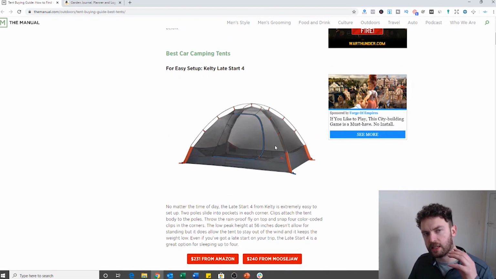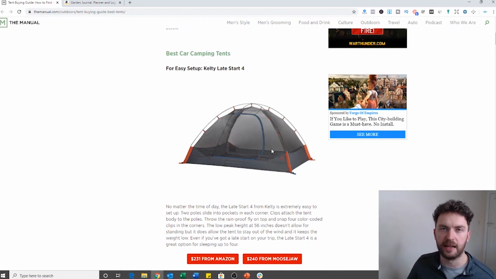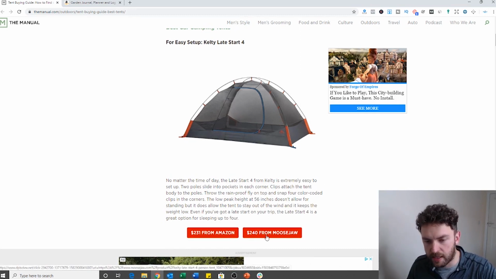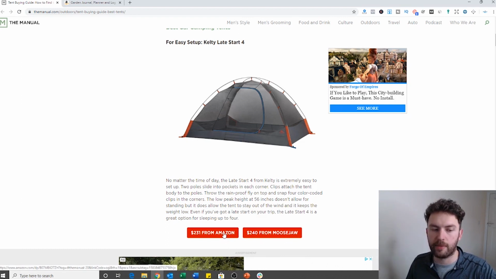So we've come onto this website looking for the best tents for our camping trip. Now, they're giving us a summary of a few different good tents. They're saying here, the late start 4, it's extremely easy to set up. This is the important part. You'll see these buttons down the bottom. Now, these are 2 different affiliate networks. The one I'm talking about, which is Amazon Associates, is here. If you look in the bottom left corner, you'll see that link, and that's got an affiliate code in.